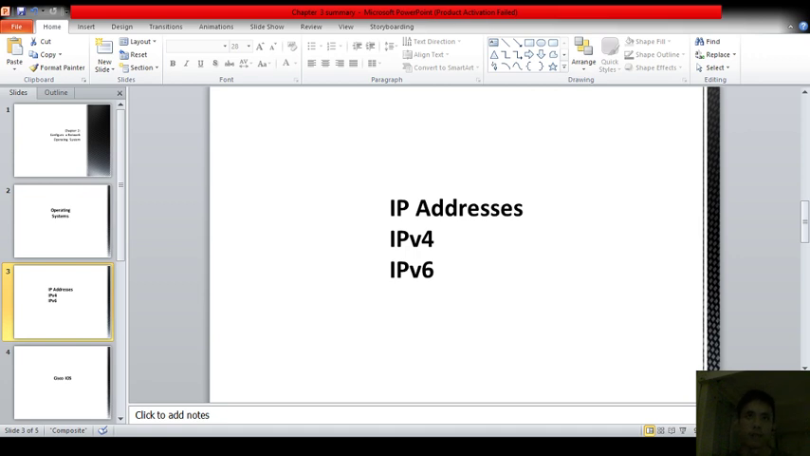So those are some devices that require IP addresses. IP stands for Internet Protocol, and there are two IP versions that currently coexist in the global internet, which are presented here: IPv4 and IPv6, or Internet Protocol version 6 and version 4.